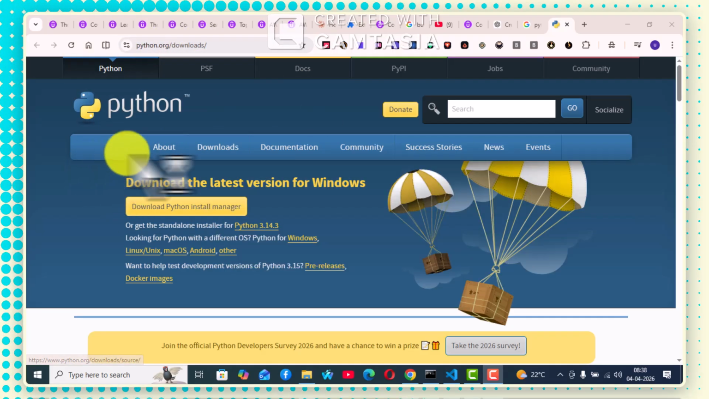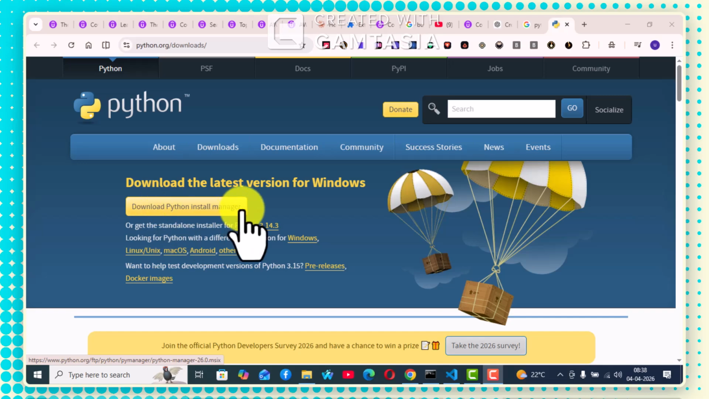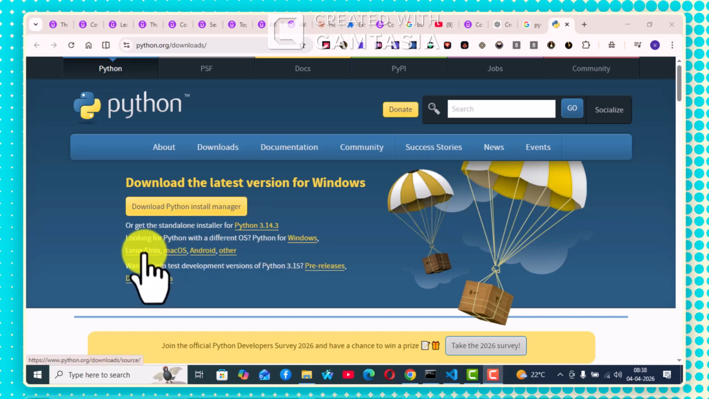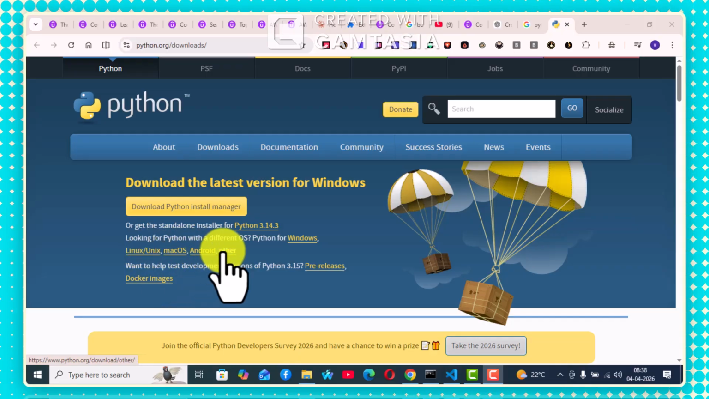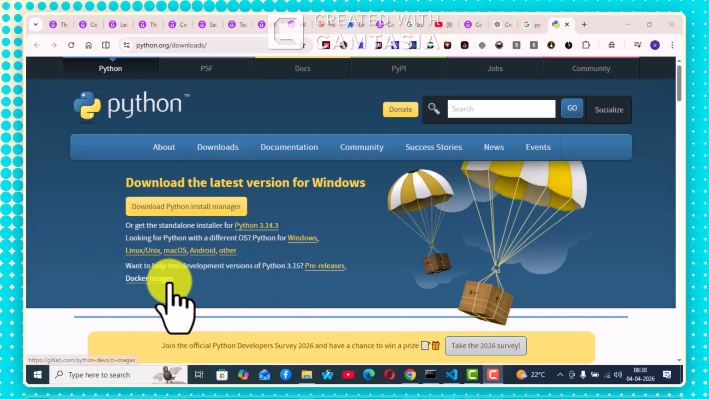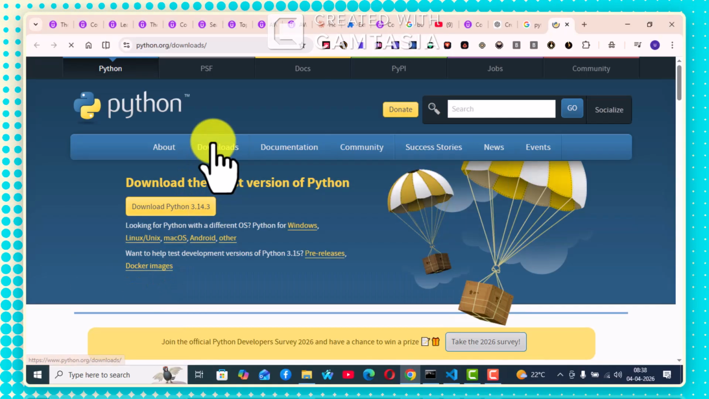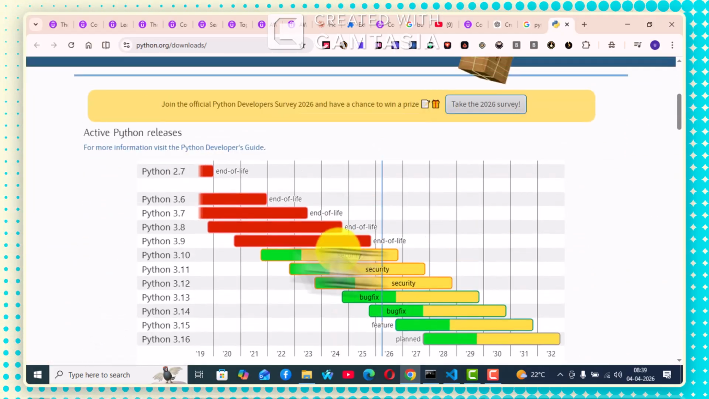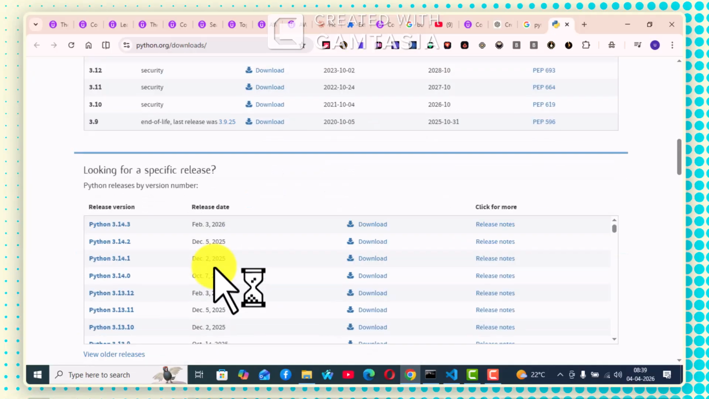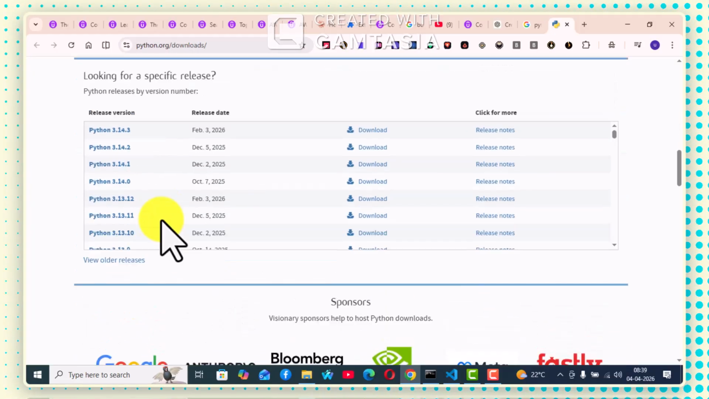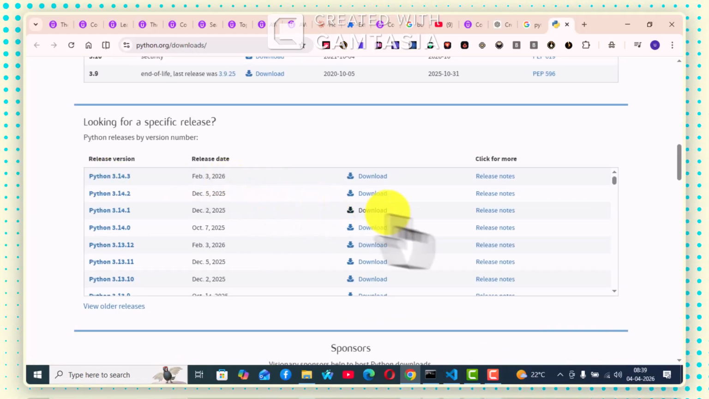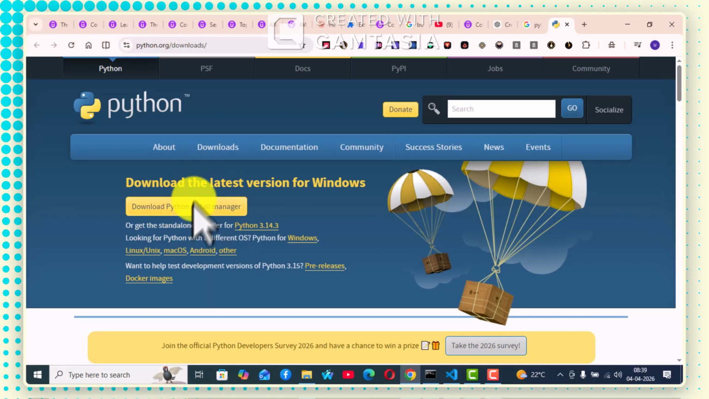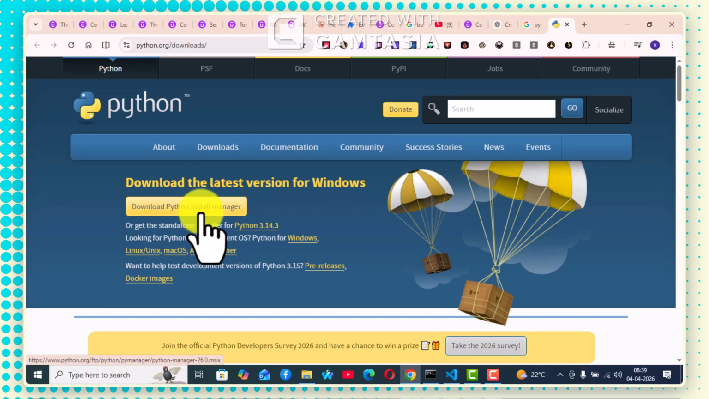Here we can see that on this website we can download and install manager, and it is for all the operating systems like Linux, Unix, Mac OS, Android, and others. They also have Docker images already for Python. We can go there and see all the releases, and based on that, we can download Python and use it. Here we have all the versions and the dates on which they were released. So this is how we can install Python.